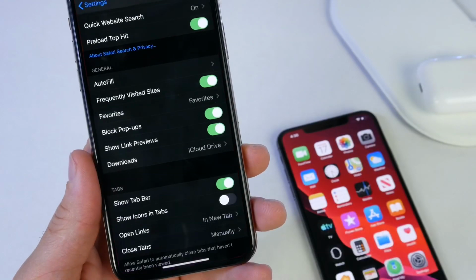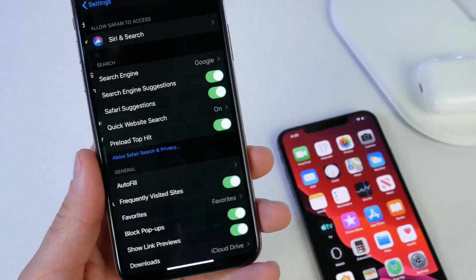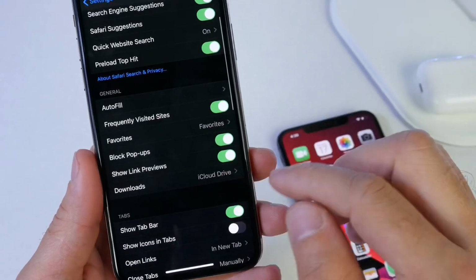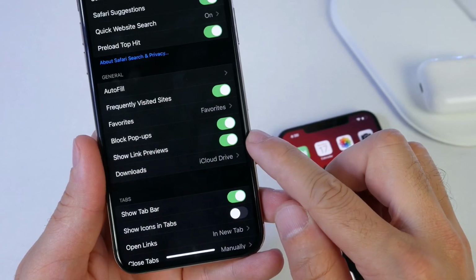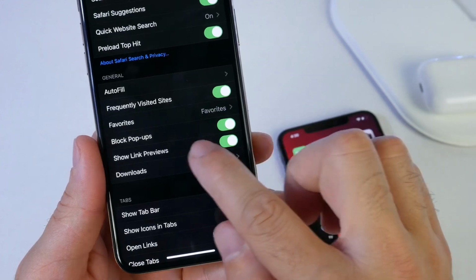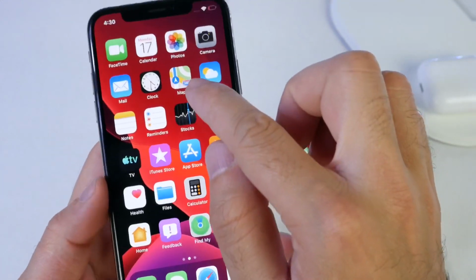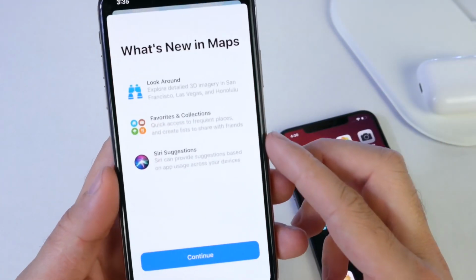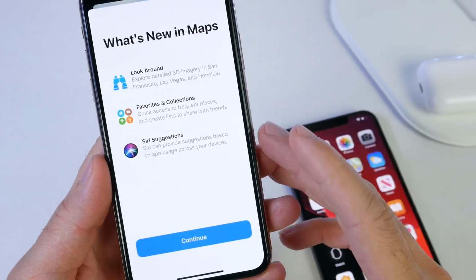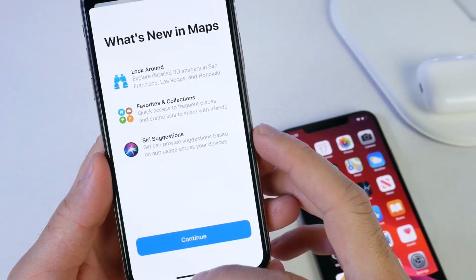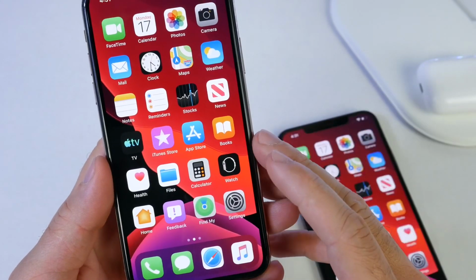In settings, if we go to the Safari extension, we now have a new option right here under General, Show Link Previews. So link previews can now be turned on or off inside of the Safari extension in settings. In the Maps application, I just got the new splash screen that shows everything that's new, or most things that are new, within the Maps application in iOS 13.